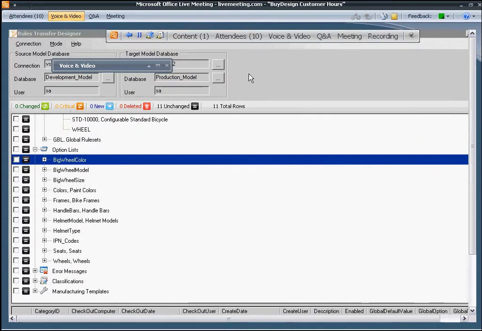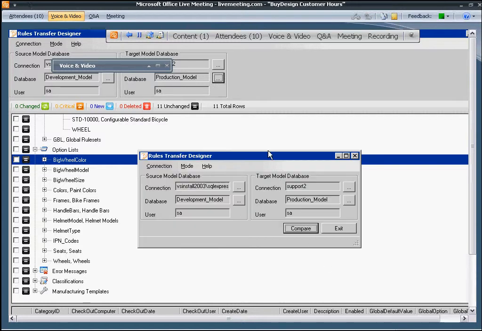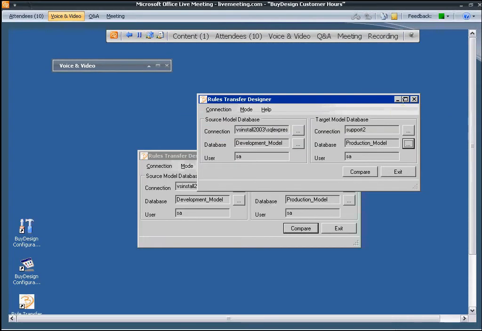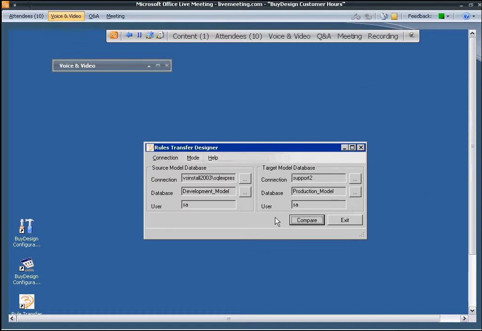Now when you want to recompare the databases, you can click on either one of the databases here. I'll click on the target model, and it's going to bring up this window again. I'm just going to keep my production model in there. As soon as I click Finish, sorry, I think I had opened this twice, I apologize for that. As soon as I click Finish, it's going to close the tool and bring me back to the window when we first opened the tool to recompare. So it's just going to do a recomparison of the databases.